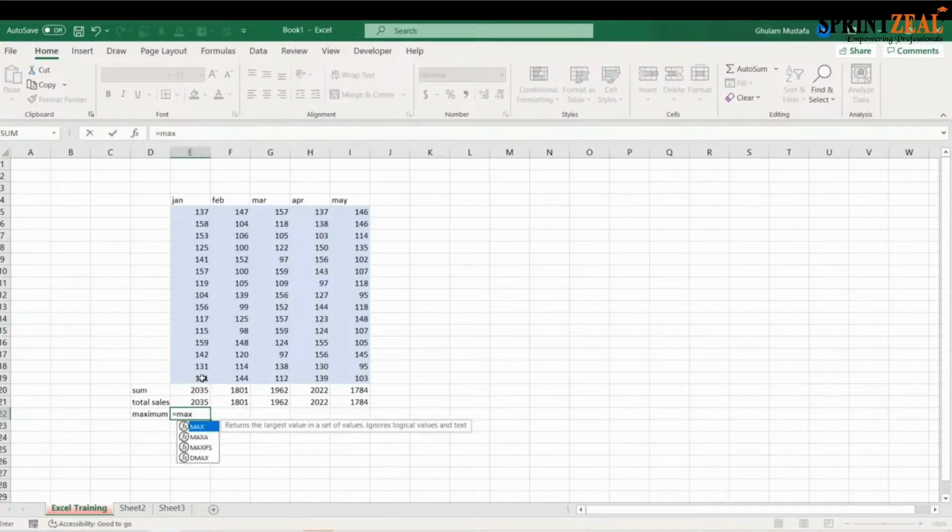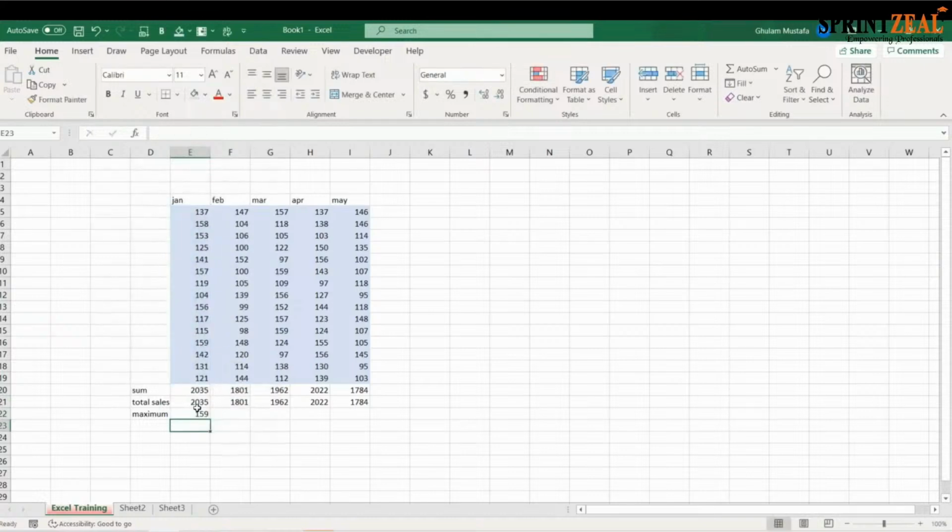Now you can see, read there: returns the largest value in the set of values and ignores logical values. Press tab, select the range. It will give you the maximum number, 159. Though I was presuming that the maximum number is 158, but it was 159. And you can drag it to the right. Automatically, it will give you the maximum number.